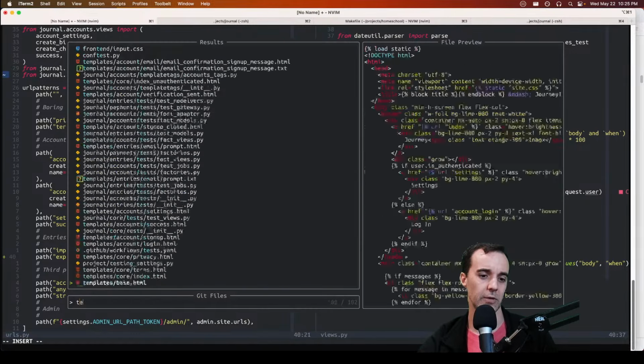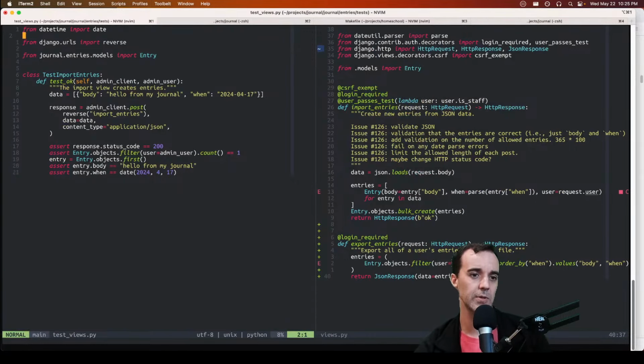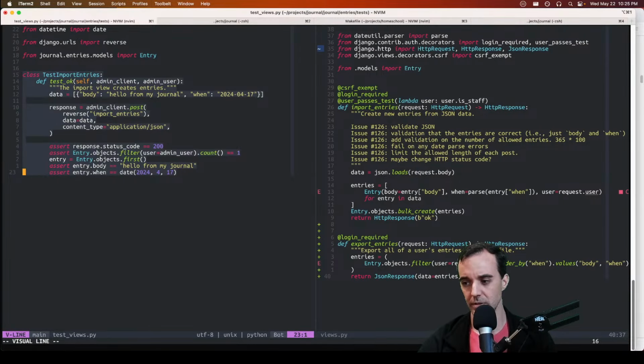Let's go and create a test file. The fastest way to do this, instead of clicking around, is to actually create a test file, and in it we'll create a couple of different entries, and we'll try and do an export for that user. So we're going to go to the entries test views, and we will do, let's steal this.